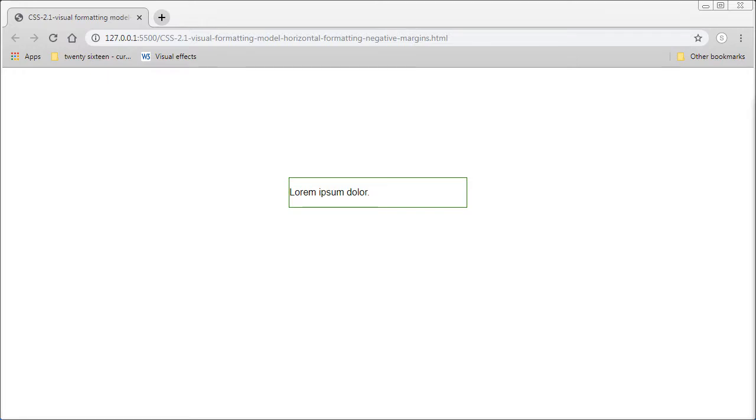Hello, today I just wanted to give some examples of negative margins and how they play in the horizontal formatting normal flow. The rule is that the total of the 7 horizontal properties, which is margin left, padding left, border left, then width, padding right, border right, and margin right, should always equal the parent width. So let's take a look at the first scenario where we have negative margin with no borders.